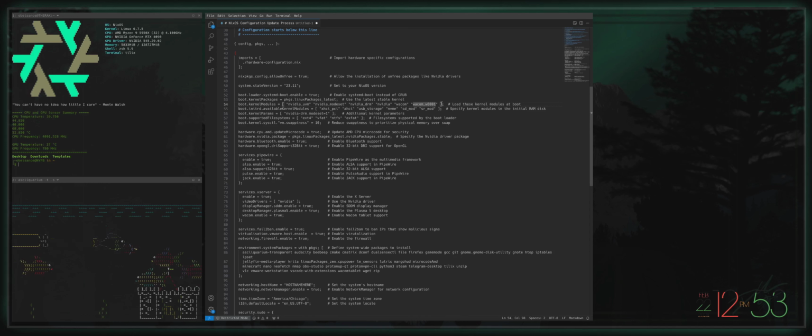So now that's all good to go. This loads at boot, so my kernel modules, and then I've got my available kernel modules. So I've got like my USB storage, NVMe, SD mods, SR mods, so on and so forth. So this loads in with the initial RAM disk. We've got additional kernel parameters, which is setting my mod sets for NVIDIA.